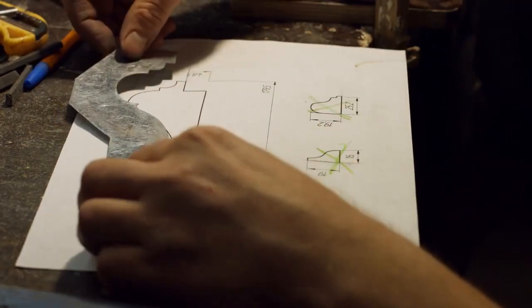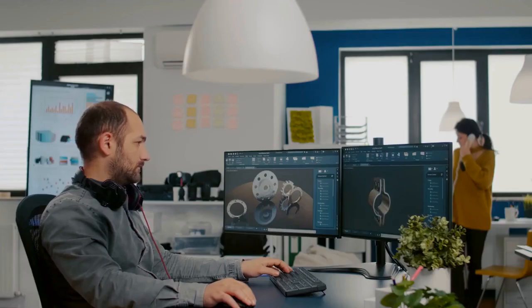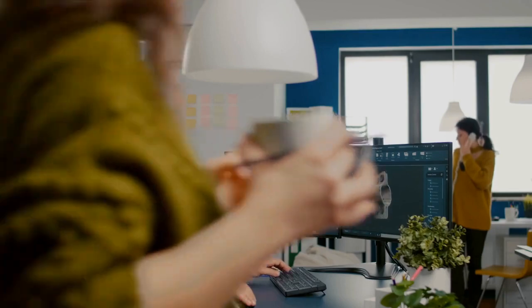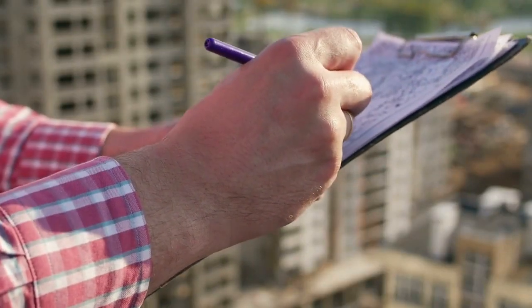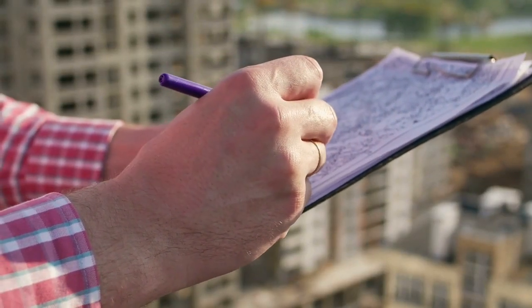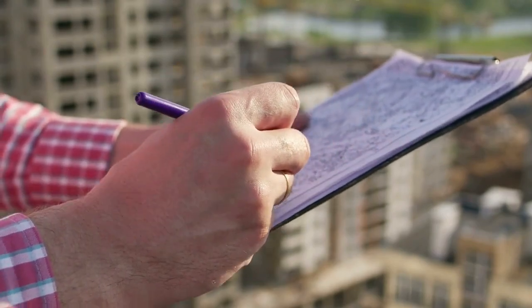Welcome to this Onshape part design tutorial. In this tutorial, we'll explore the fundamentals of creating and designing parts using Onshape, a powerful cloud-based CAD software. Whether you're a beginner or an experienced user, this tutorial will provide valuable insights into part design.